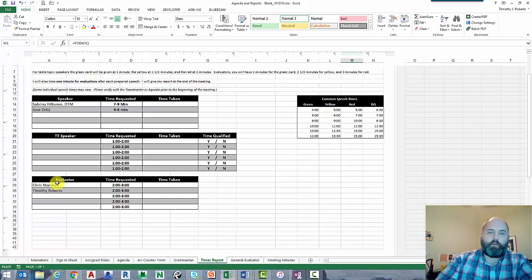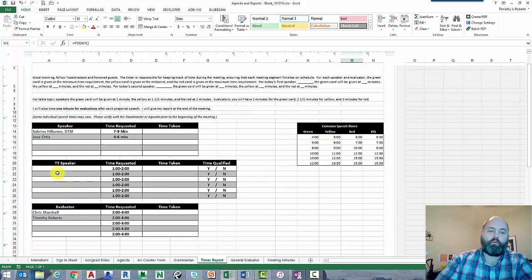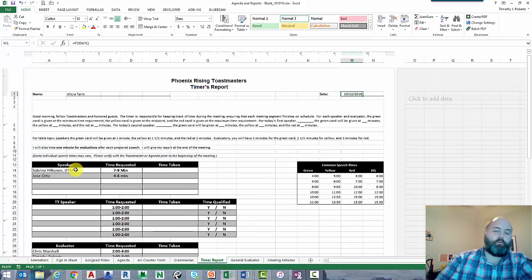And the same thing with the evaluators. Their names automatically populate, so you don't have to do anything with that either. The only thing you have to fill out, obviously, is your table topic speakers. And then I'm still trying to work on these little areas here in the introduction part of the report, to automatically fill in the person's name and their time they requested, so it just kind of automatically does it for us.